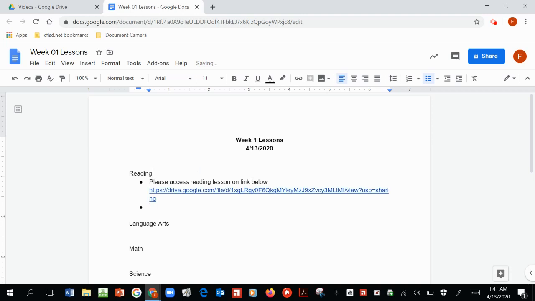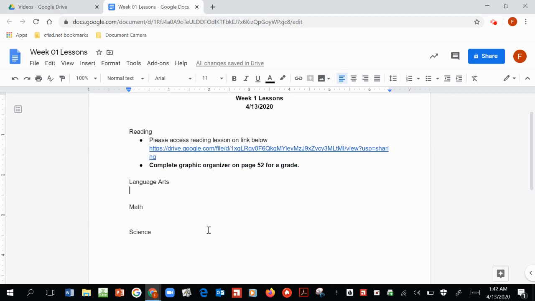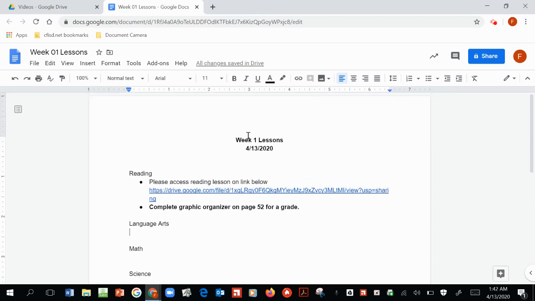Now here you can give maybe more instruction, a variety of activities. And here maybe you can ask to complete graphic organizer on page 52 for a grade. Just in case you're delivering information in electronic format, another document, so you can give more specific instructions. And then you can do the same for language arts, for math and science. But the good thing is you have everything in one place and you only have to share this document.